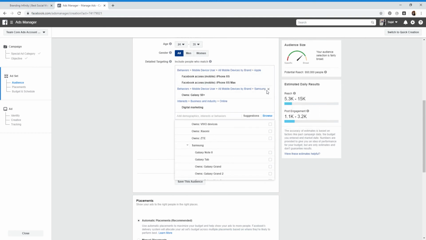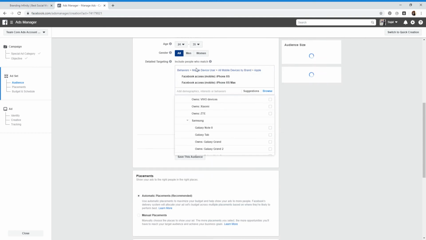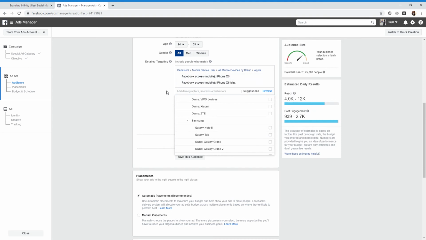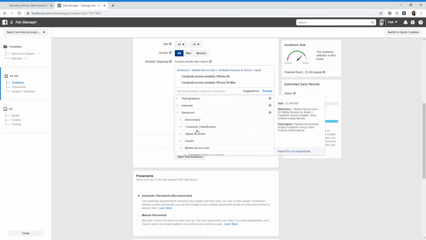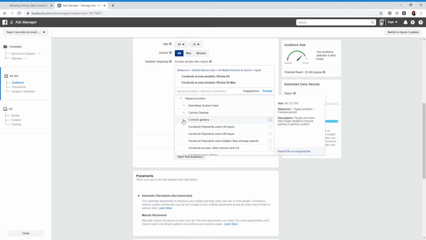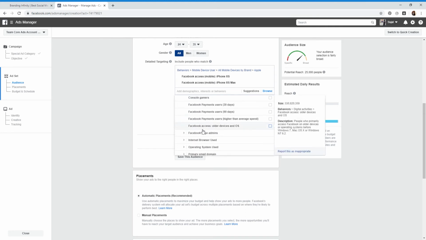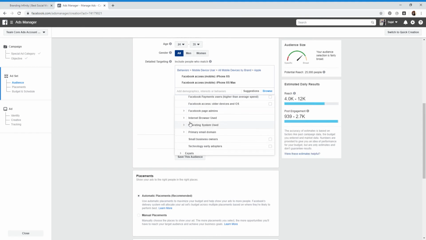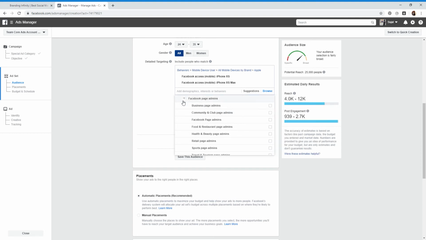So maybe if I want to sell iPhone cases only for iPhone 10s and 10s Max, then maybe this is the only thing I'll choose. So again, it depends on your product, but you have the option to choose from what mobile devices they use, what exactly are their digital activities, if they're spending some money on Facebook, if they are Facebook page admins, so you can target that as well, which means that if you're trying to run your ad to business owners, then you can choose these ones.